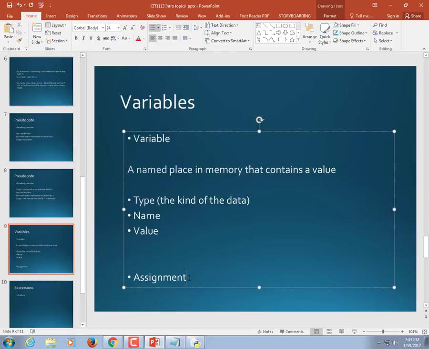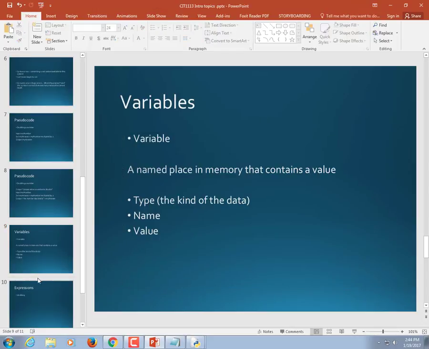So what we have been doing is what's known as assignment. We have been assigning values. I'm going to create a new slide here.